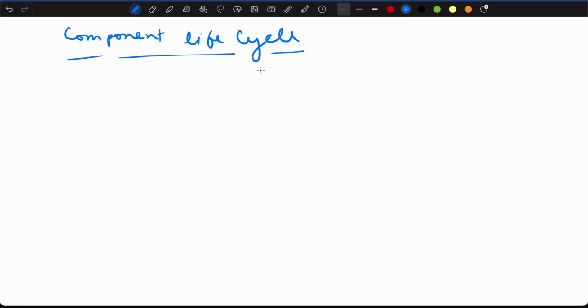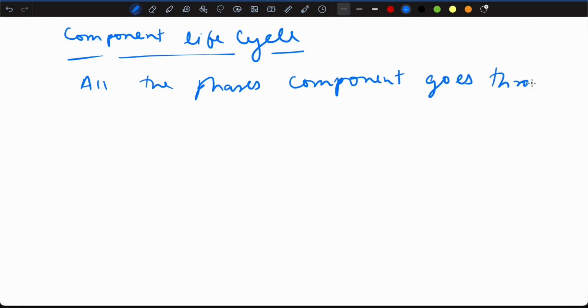Guys, we'll discuss a new concept from React in this video, and this concept is component lifecycle. We'll be covering the different phases of component lifecycle and the first phase of lifecycle in this video. Now, what is this component lifecycle? It involves all the phases. It talks about all the phases a component goes through, from its birth till death.